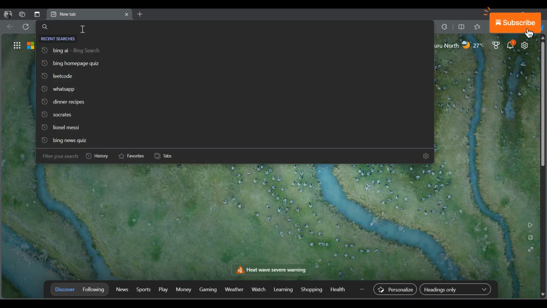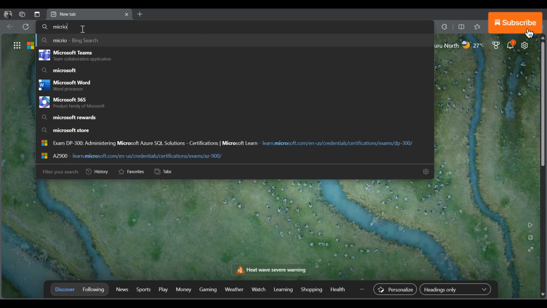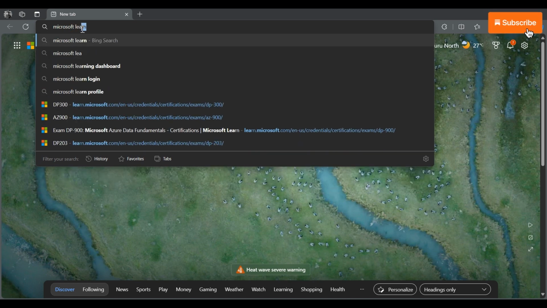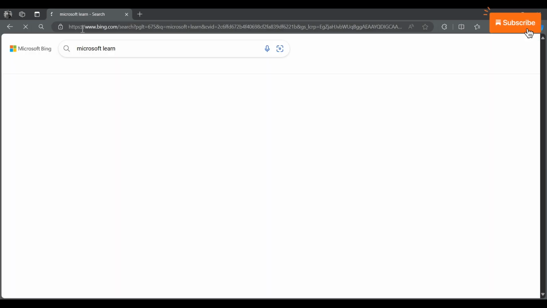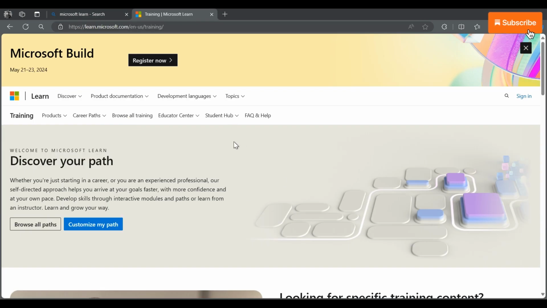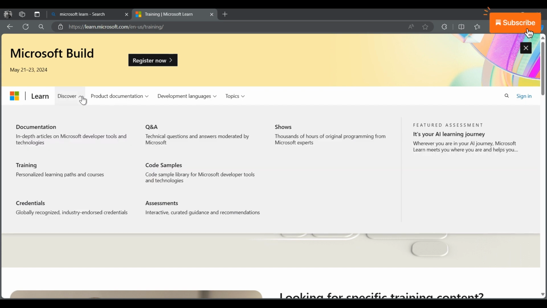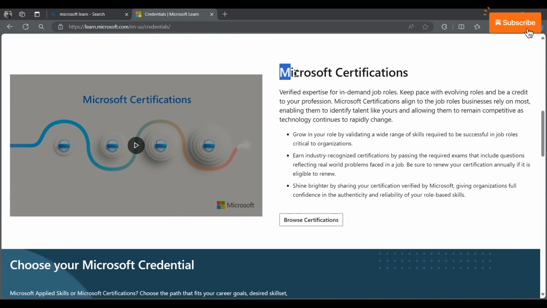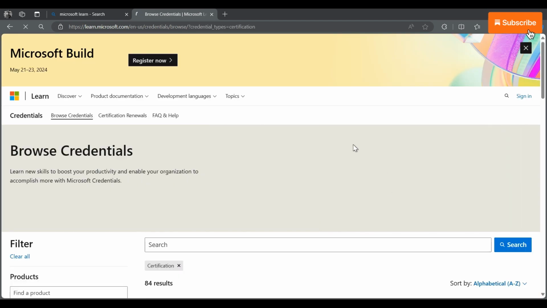From here, you can search for Microsoft Learn, then you click on the link available and you go to Discover, go to Credentials. Scroll down, you see Microsoft certification here. Browse certification. Okay.